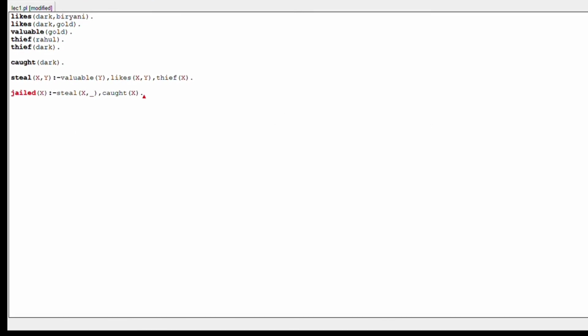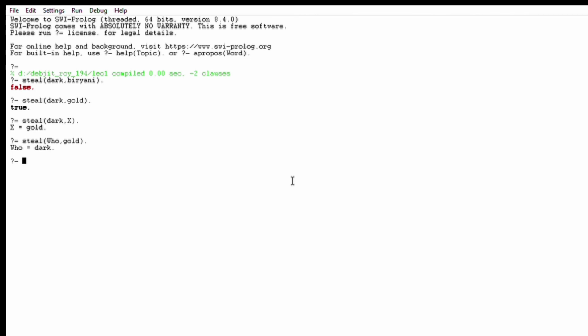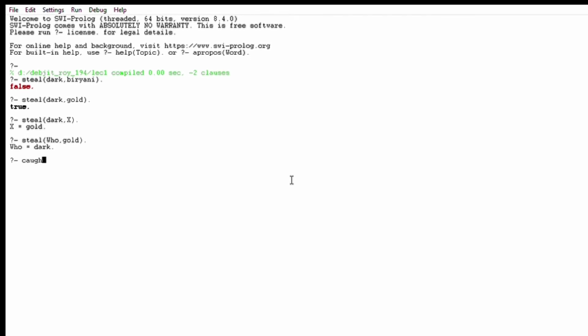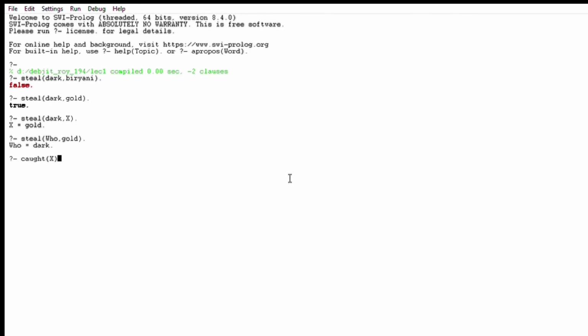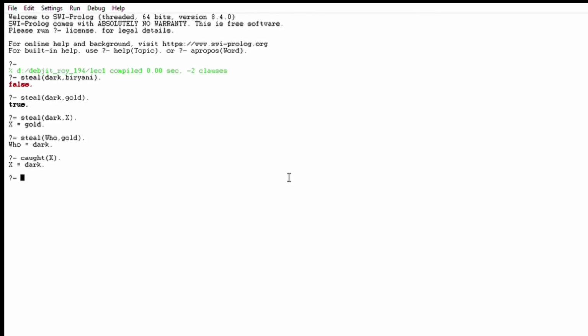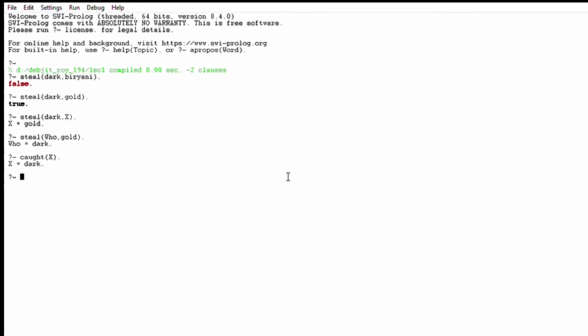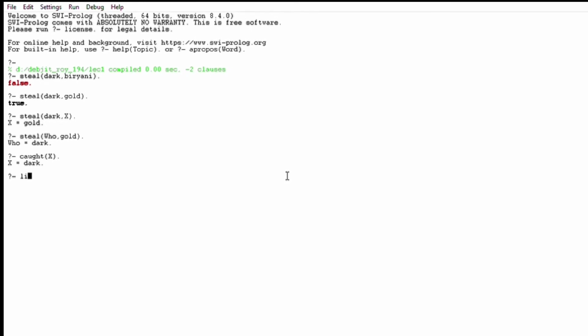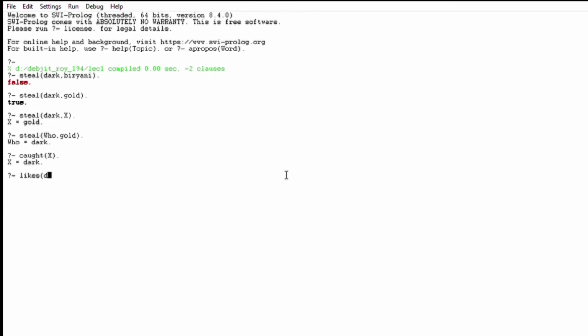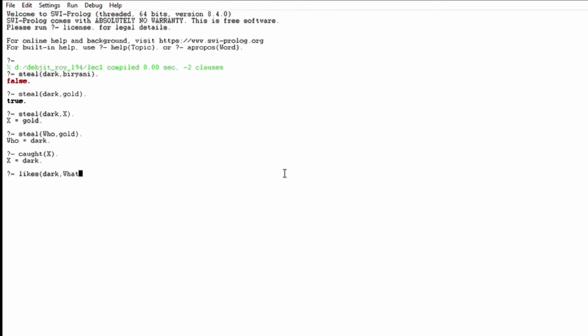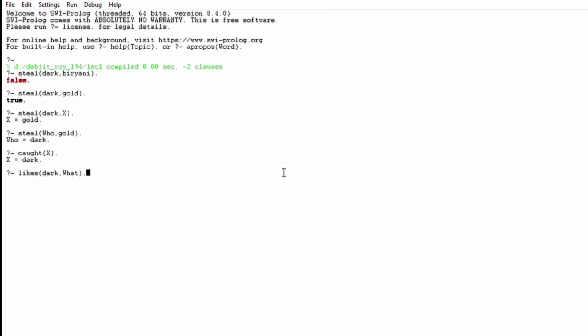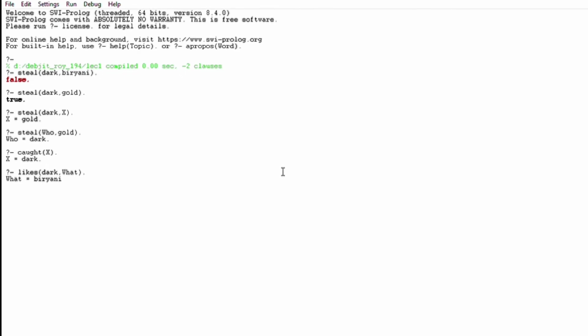Remember that this underscore means whatever. Okay, so it does not matter, whatever there is in the place of underscore, it will just run, and it will not care about that place. Now let's run the jailed function and see. So we have already run the caught function and see that dark is caught. Now if we try to run the jailed function, then you will also see that dark is jailed. Okay, because dark was caught and dark also stole.